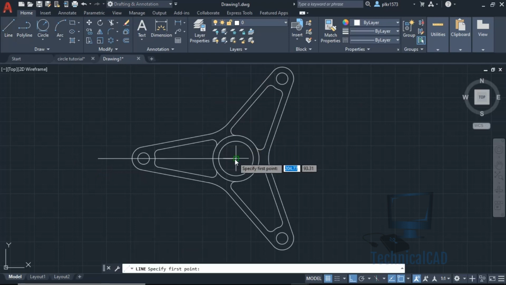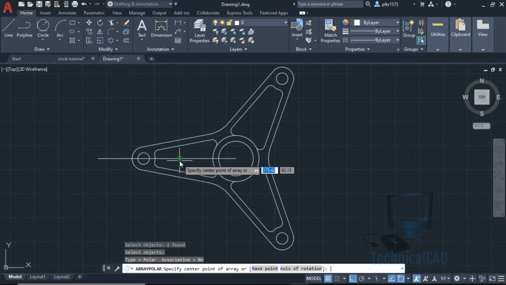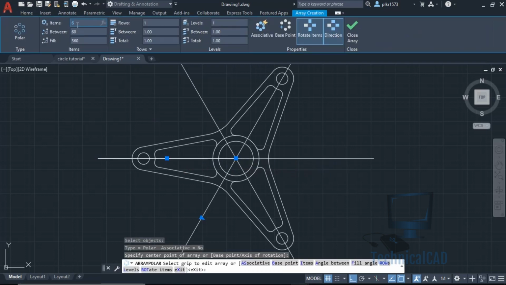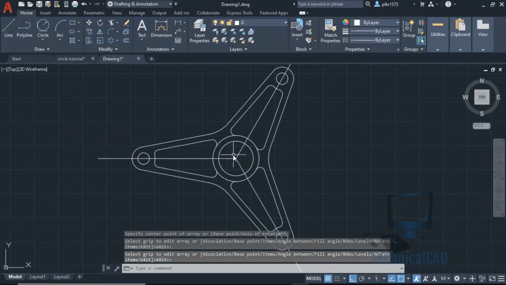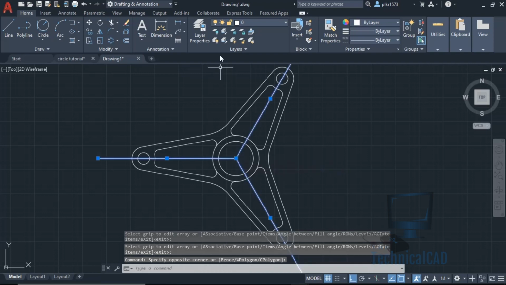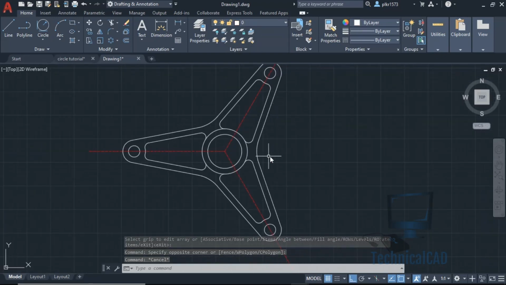And we can directly use this option. Select this, select the object, enter, and select 3 here. Now select these 3 lines, go for the layer. Now you can see that the layer has been applied to those lines.